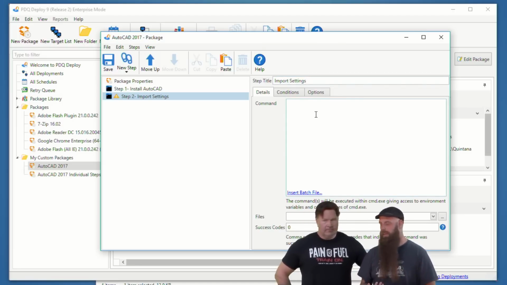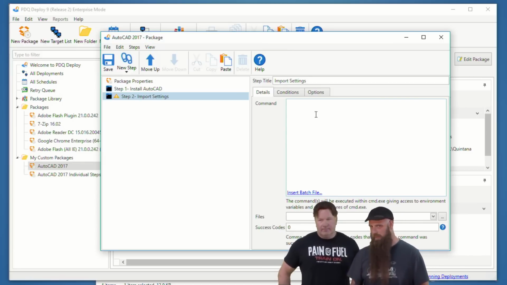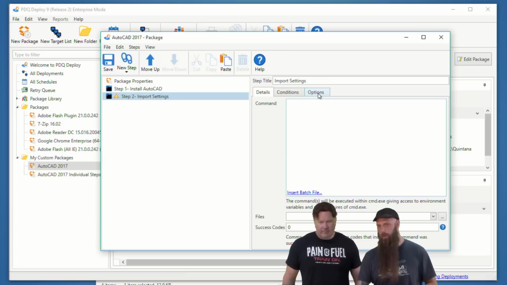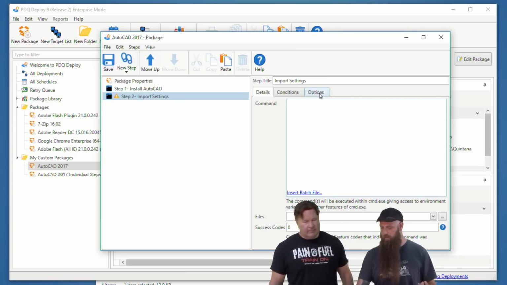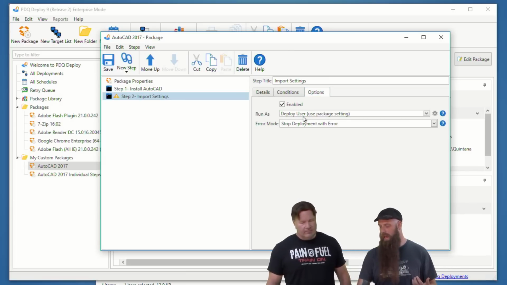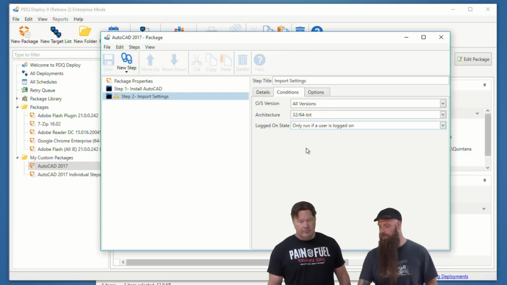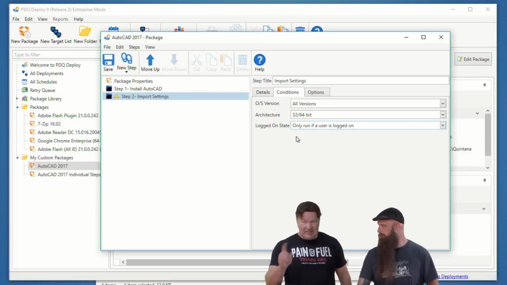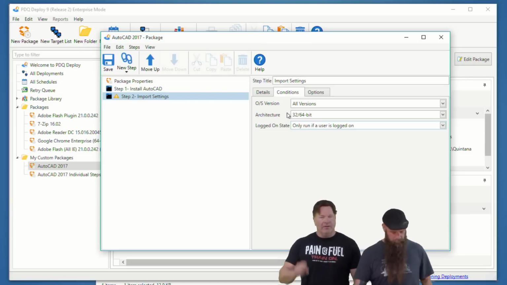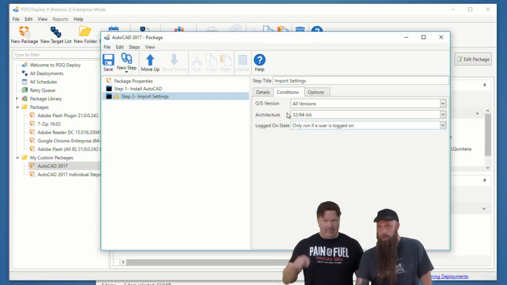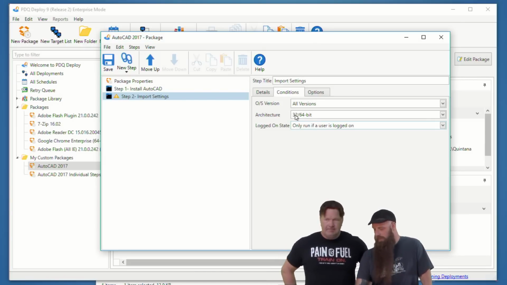If you're unzipping an archive, you'd have to tell the path to go to, use the app data variable, and then it's very important that you do these 2 steps. If you're going to do this, you would go to Options, Run As, the logged on user, and then in Conditions, the logged on state, only run this state if a user is logged on. And if it was me, I would separate the two. Do your AutoCAD install and then launch the other one so you can redo it when people are logged on. That's a great point.